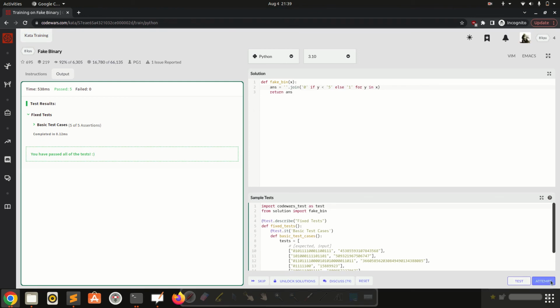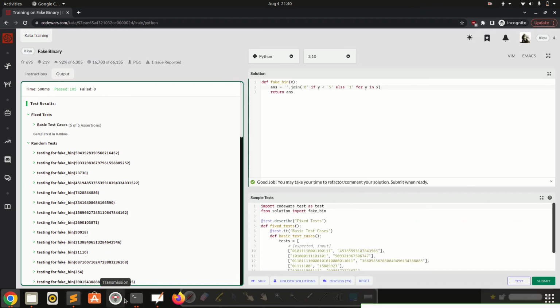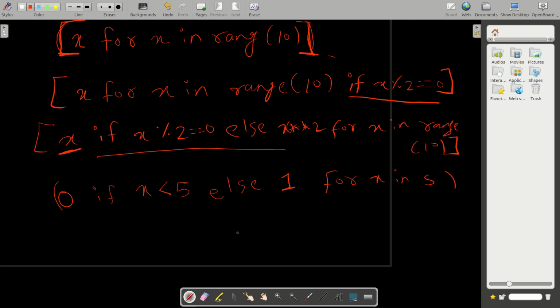Let us submit the solution. Okay, so 105 test cases are passed. In this question we have seen 3 different solutions. The first one was the brute force normal way, where we can use string concatenation. The second one was maketrans, which is just a replacement for replacing again and again. And the third was list comprehension, or you can say generator, used with the join method.